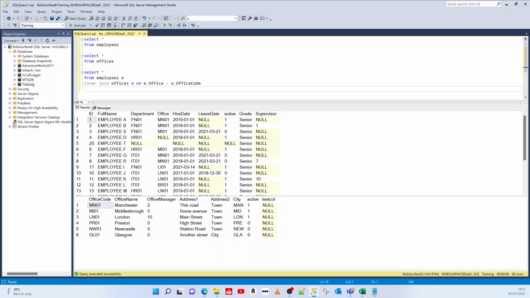Quite recently I did a video on inner joins and an introduction to those, and also joining to multiple tables and self joins and that sort of thing. Now we're going to start looking at the outer join.